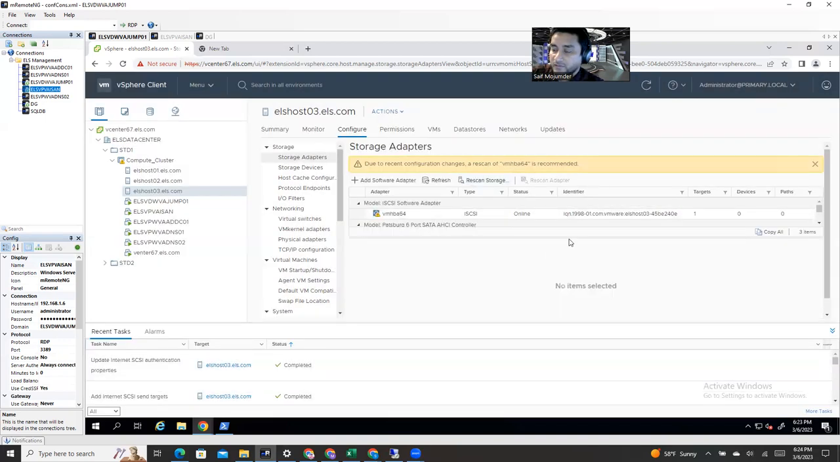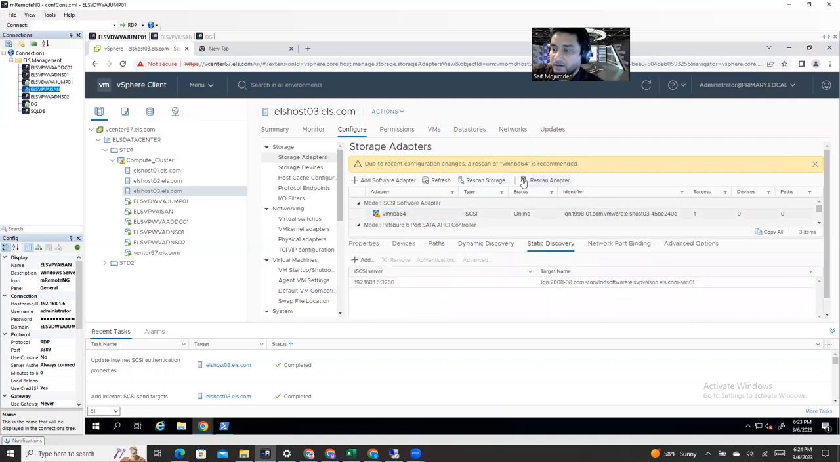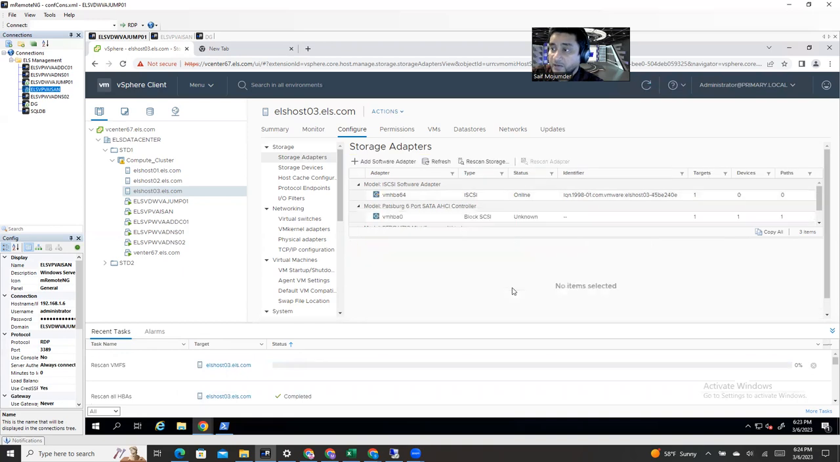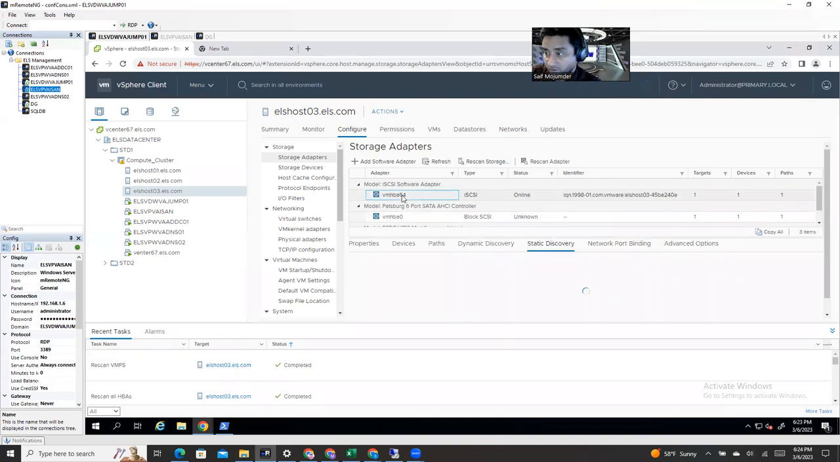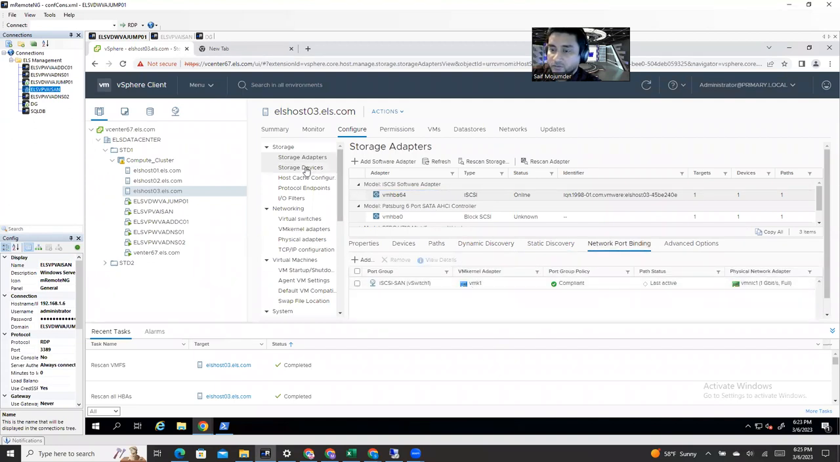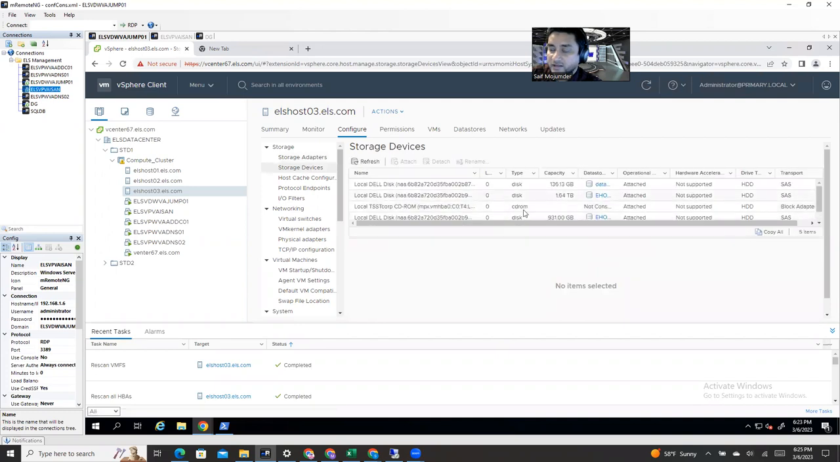And static discovery is going to show automatically if you select it again, but you need to scan it. Scan storage, okay. So now I have only one target. If you have multiple targets under one SAN, you're going to see all the multiple links. Okay, let's go here. Now I'm able to see this one, right? So everything I'm able to see. And if you go to the storage device, you're going to see the storage here.